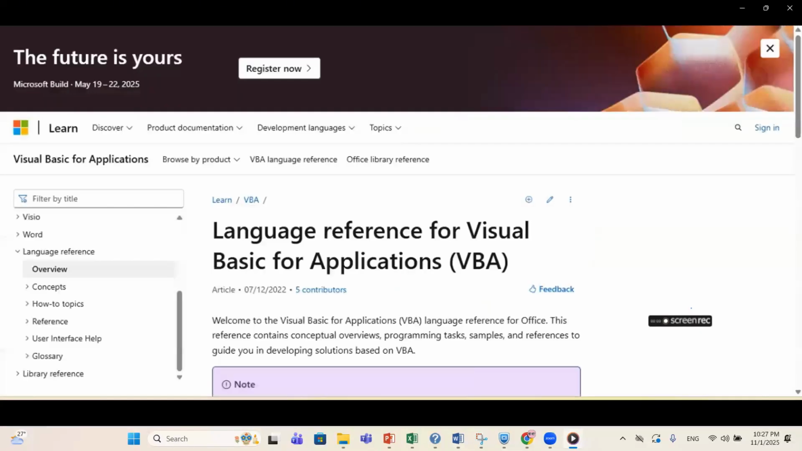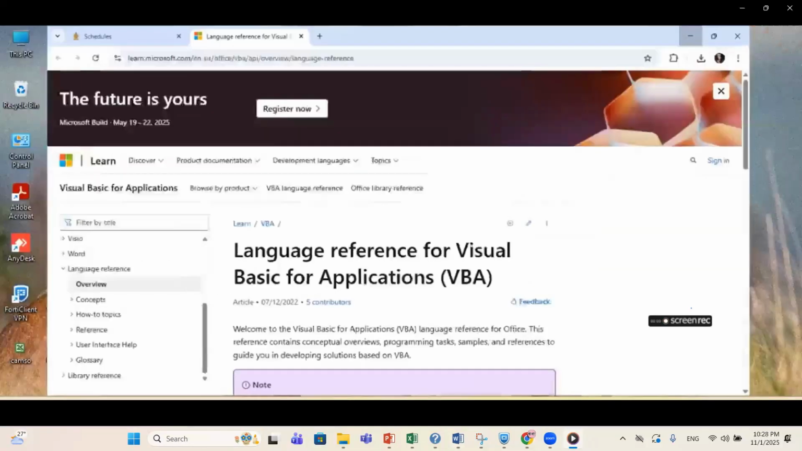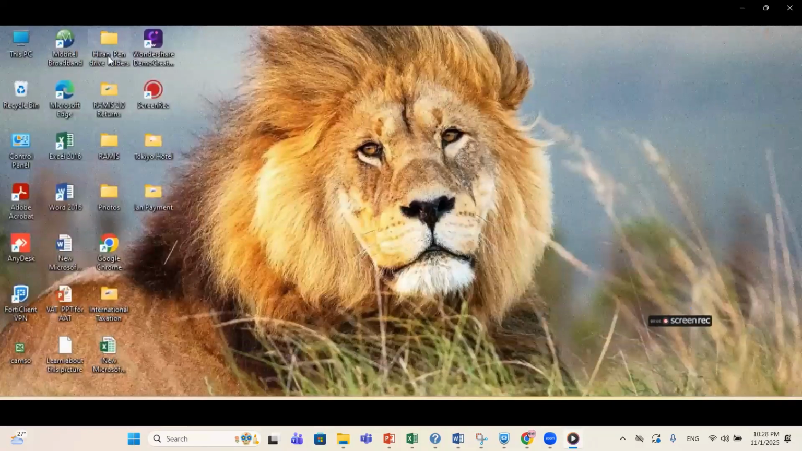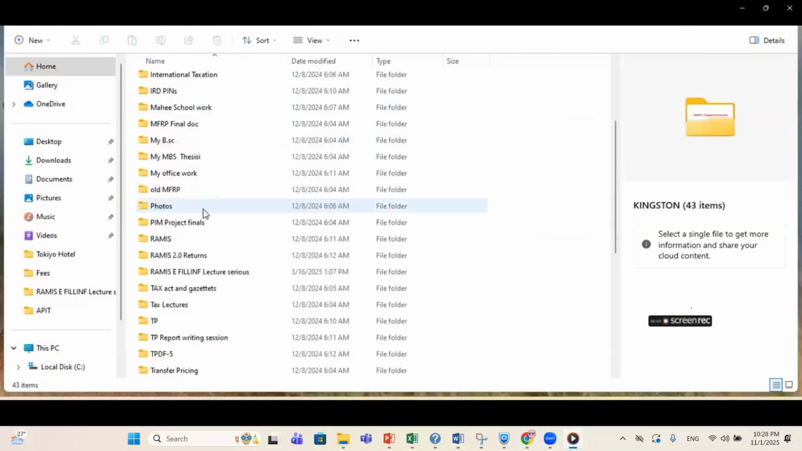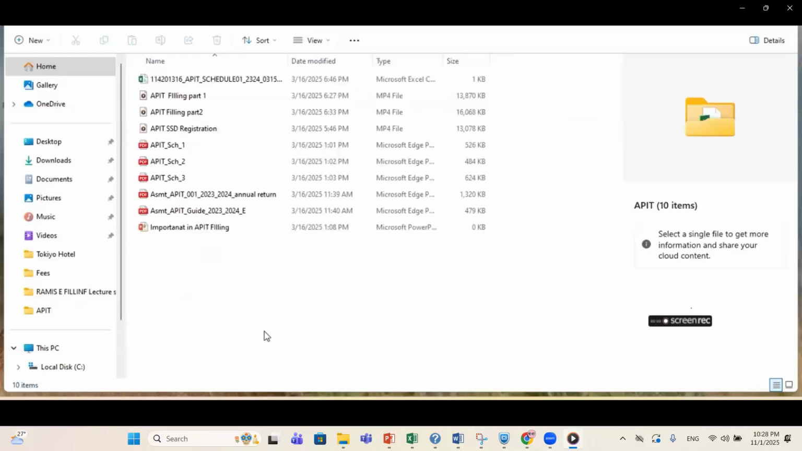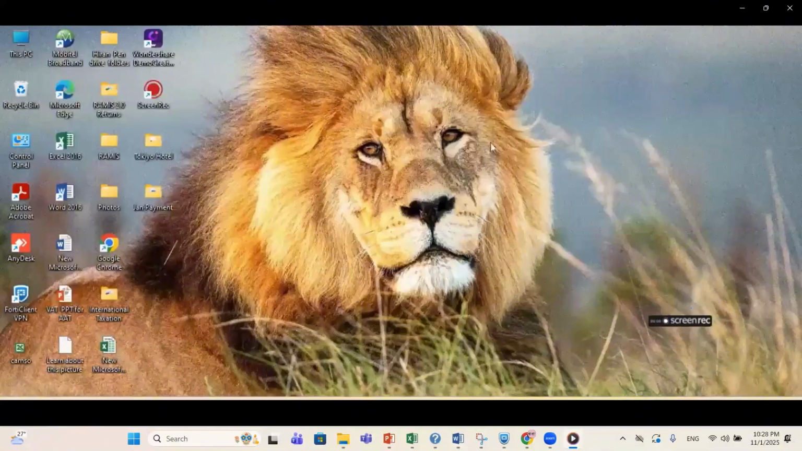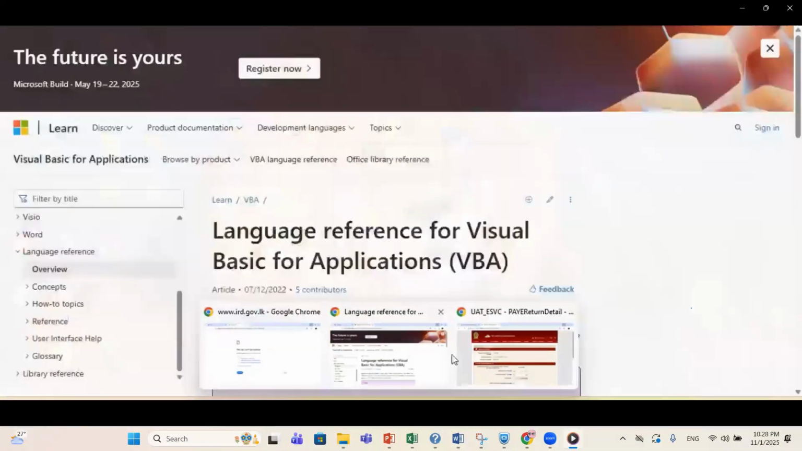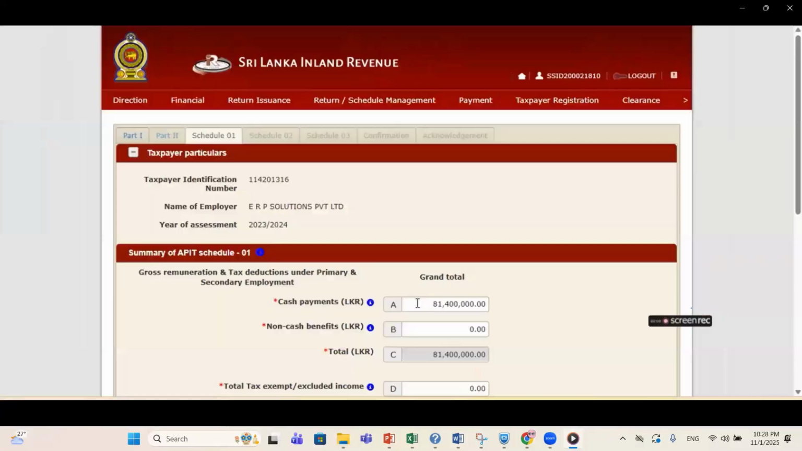Then what you have to do, you have to download the tool, and you have to verify this document via the tool. So you can see this is the comma delimited document, right? The CSV document we have created. Then you have to download the schedule verifier. The tool can be downloaded through the Inland Revenue website.